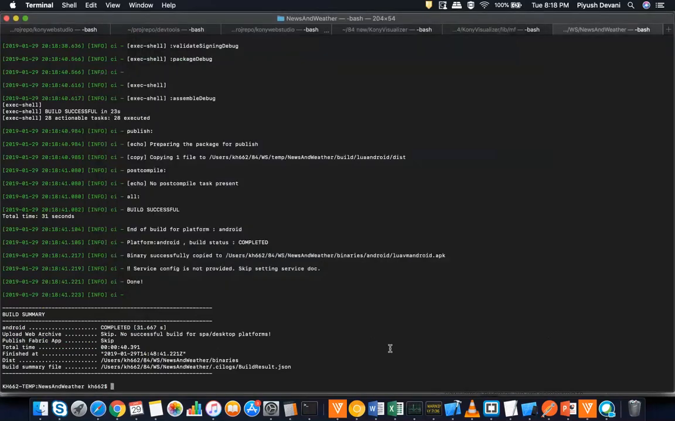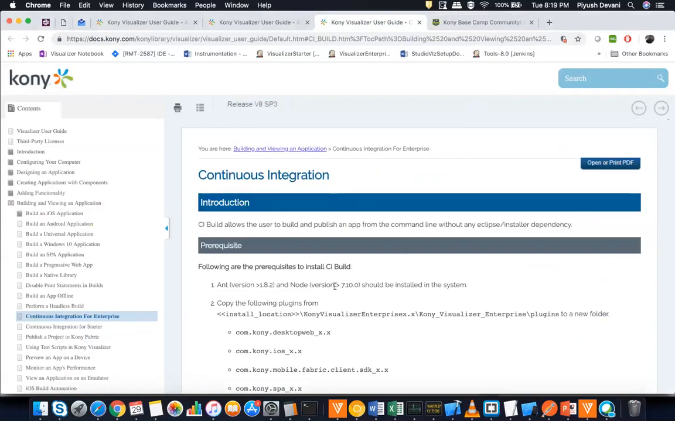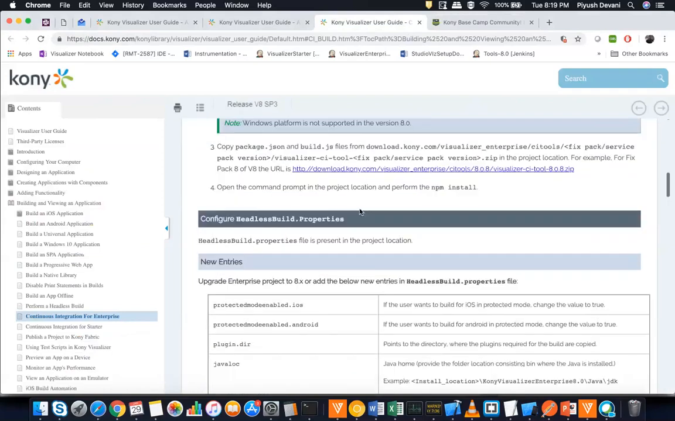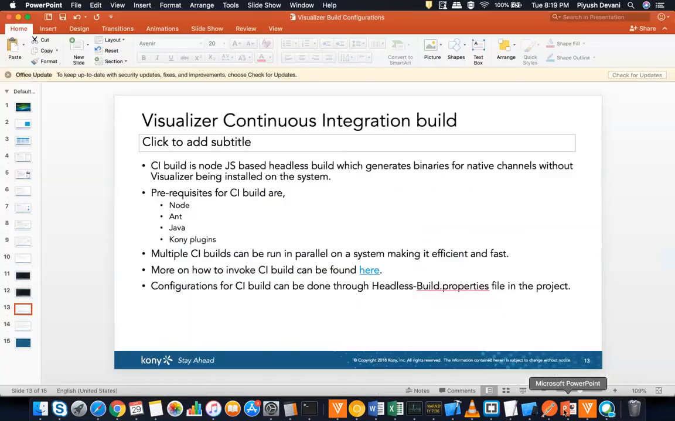So this is for the CI build. You can go through the documentation in detail to explore this feature. This is the download location for the CI build tool, which is documented. You can download this tool from download.kony.com, Visualizer Enterprise CI tools, and the version. If your fixed pack version is SP4, you can just replace this 808 with 8.4.0 and download the CI tool from there. So this is for the CI build.